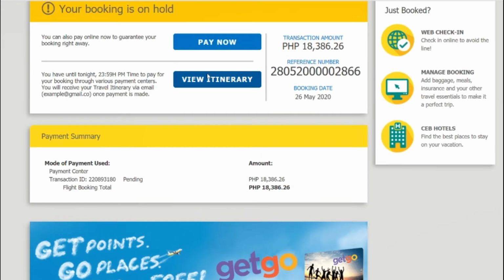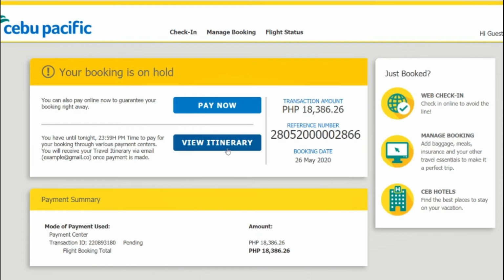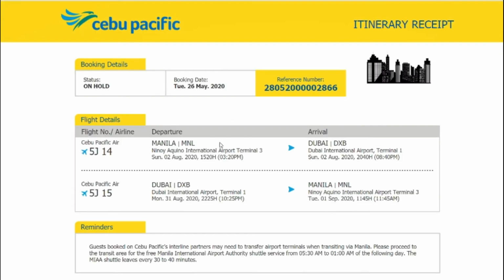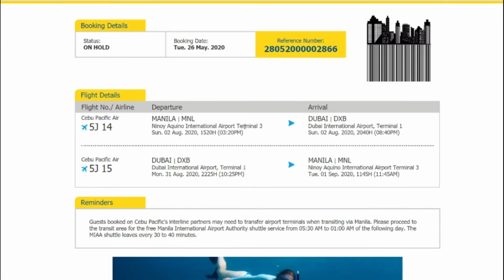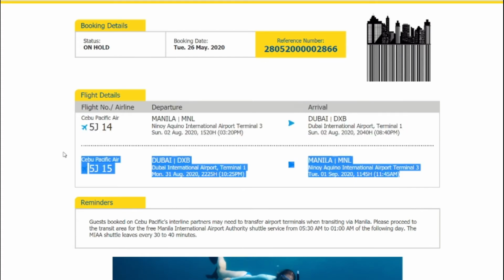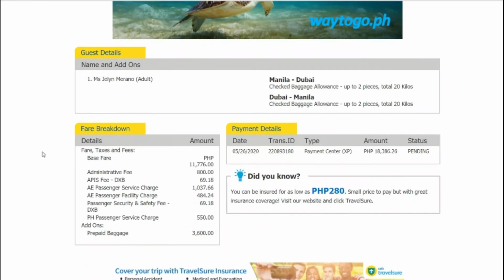So now here you can view your own itinerary and check your ticket details. There you go. This is your ticket. All the details: Manila, Dubai, Dubai, Manila. Very easy. Check baggage. It shows I've selected 20 kilos. See, I have 20 kilos, 20 kilos. If you have food, it will show here, but I haven't chosen the food, so it's not showing here.